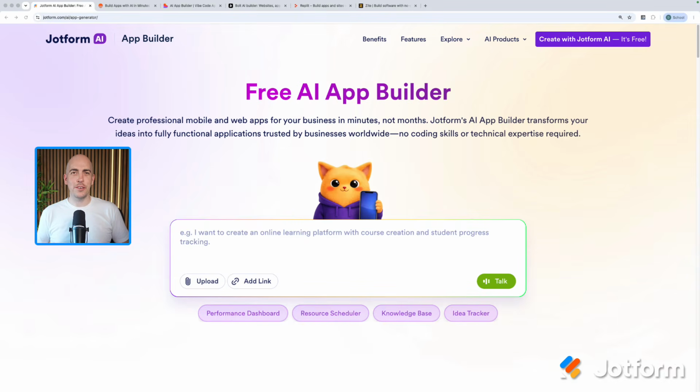To start with, we're going to use the Jotform AI App Builder that you can access at the link in the description. And all I have to do is put my prompt straight into this page here. I'm going to say, create a volunteer sign-up app with scheduling and confirmation. This is the example we're going to try and build out in each of these different platforms to help see which is best. I'm going to hit send.